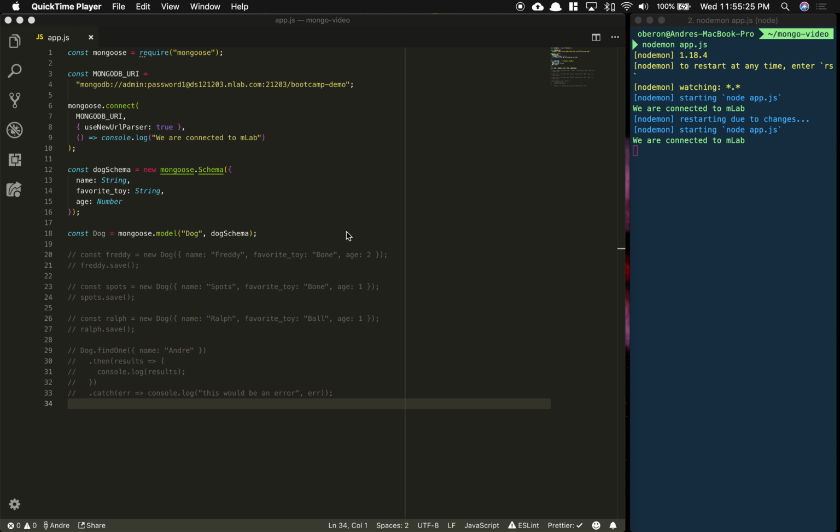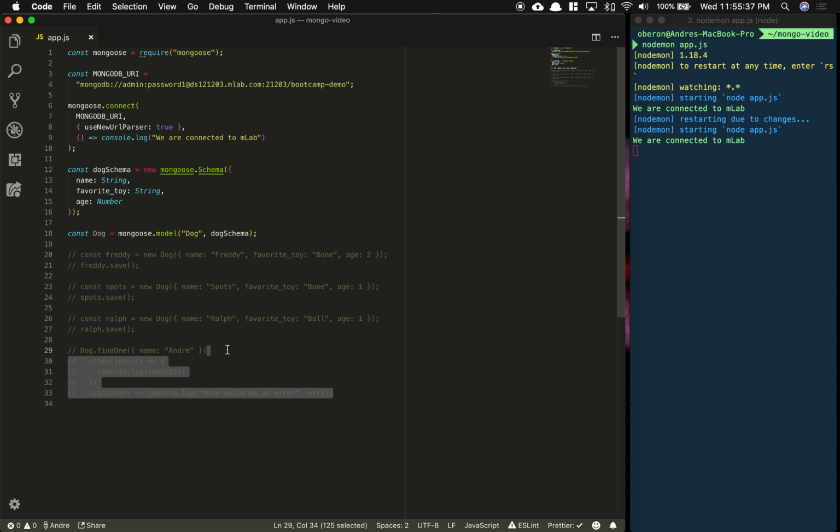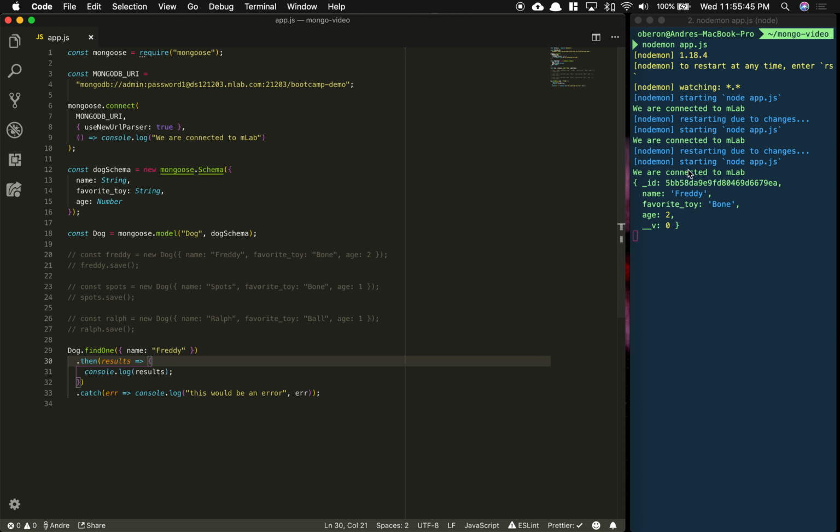Welcome back. The next thing we're going to go over is how to make changes to an object in Mongo, as well as saving it and then finally deleting it. So let's go ahead and I'm going to bring back this code that we have, and I'm going to change this from searching for a dog named Andre to a dog named Freddy. So let's make sure that we are in fact getting a dog named Freddy. We see that here on the right in the console.